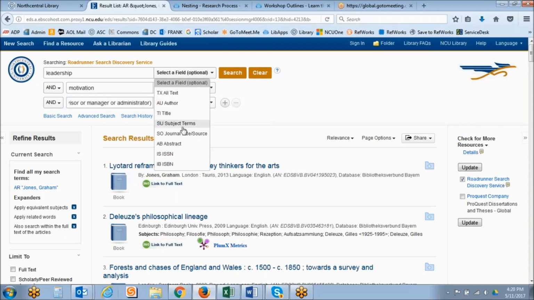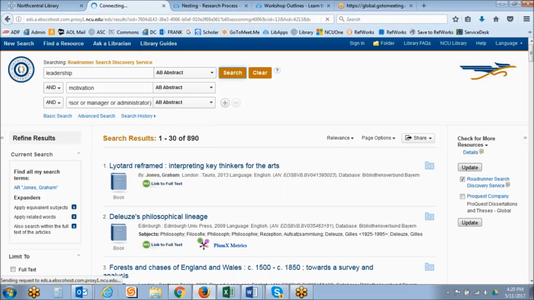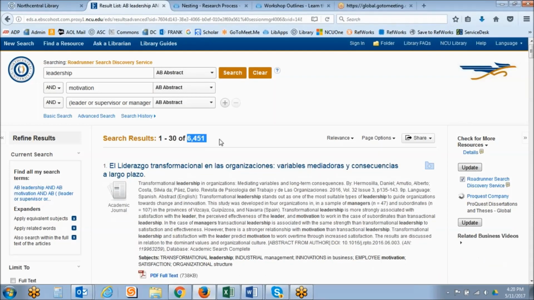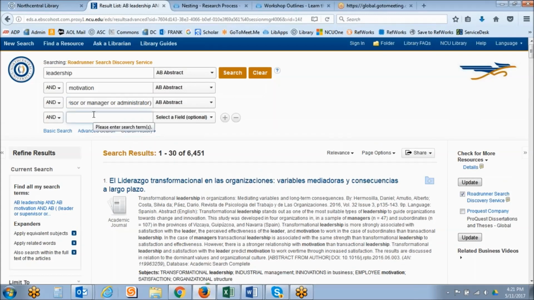And of course, if we wanted to, we could place all of these terms, let's say in the abstract of the article, just so we're getting a little bit more narrow. And we have over 6,400 search results. But we can continue playing around with this and adding additional terms. So this effectively broadened our search because we were looking for multiple different terms that we would accept in our search. We can add on to our search with another nested search.